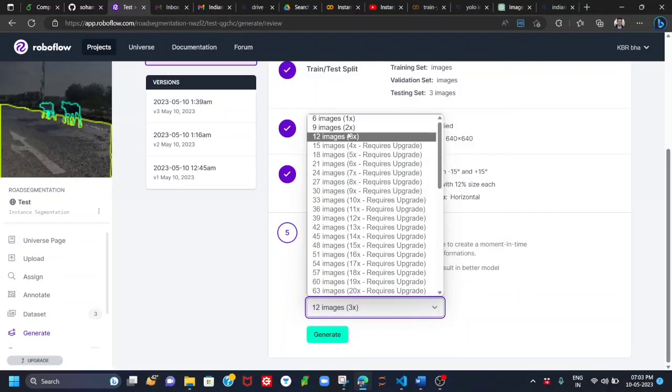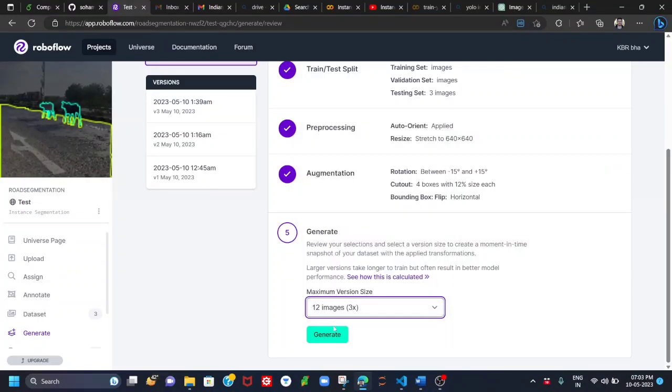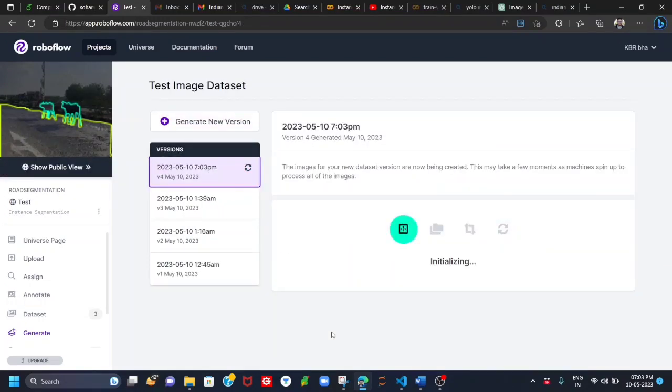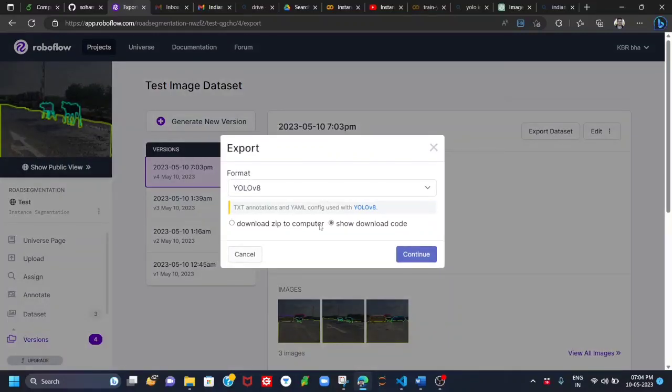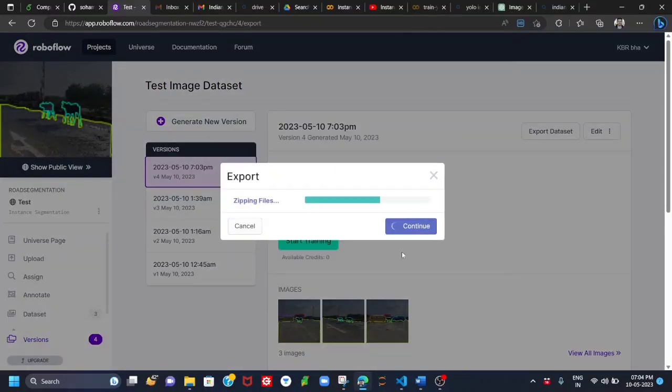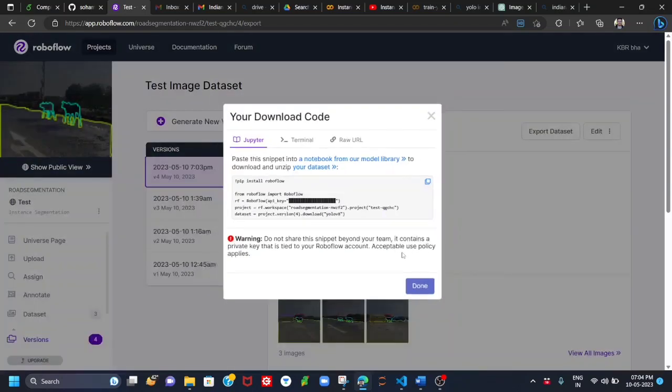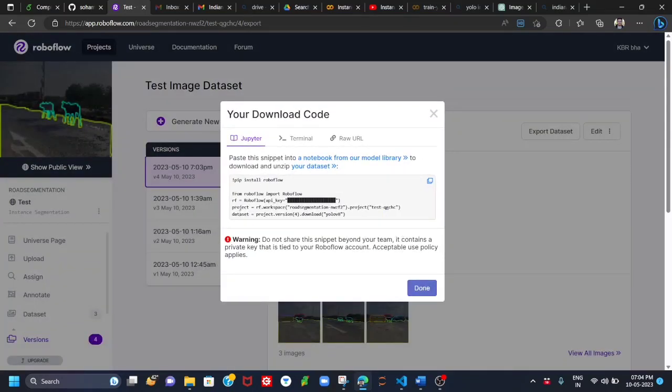In this we can increase the number of images. From one image I'm getting 12 images after augmentation and pre-processing. So now we can generate. After this you can just export this dataset. Now you will get this link and this is your personal API key. This is for YOLO V8. You can just paste this link in your Colab notebook and the dataset will be imported there.